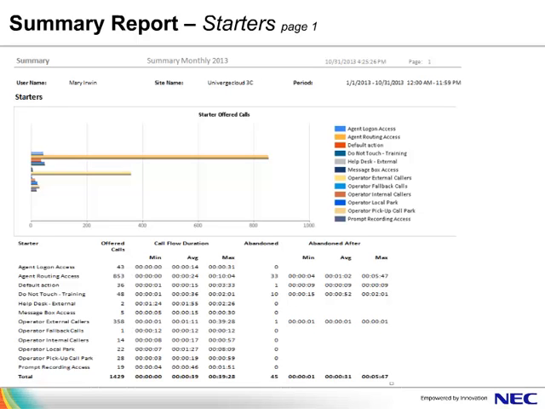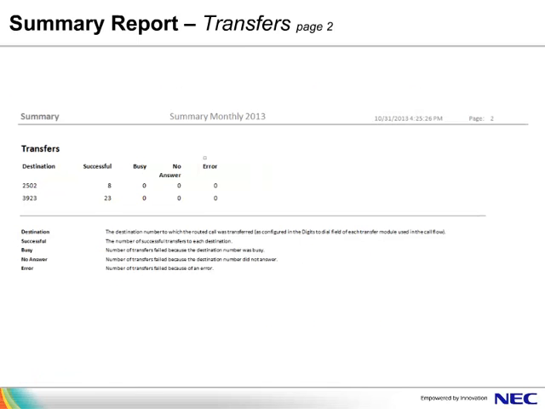Covering the starter, transfer, router, attendant, and end call modules, the summary report provides a good overview of call activity that can be used by supervisors and managers to gauge the overall health of the contact center. This is the Starter Summary Report providing a quick view of offered calls, call flow, and abandons during the report period. The Transfer Summary displays the results of calls that were transferred, grouped by destination number.